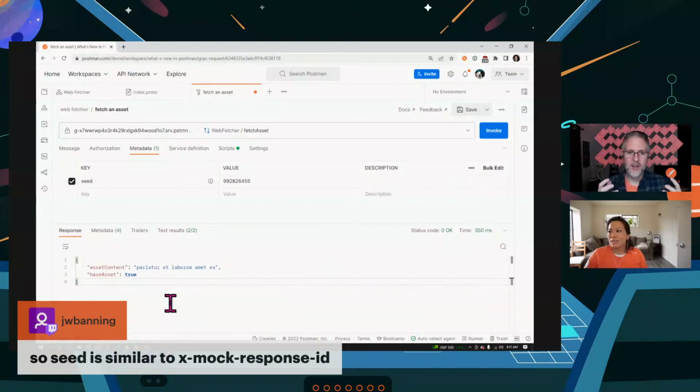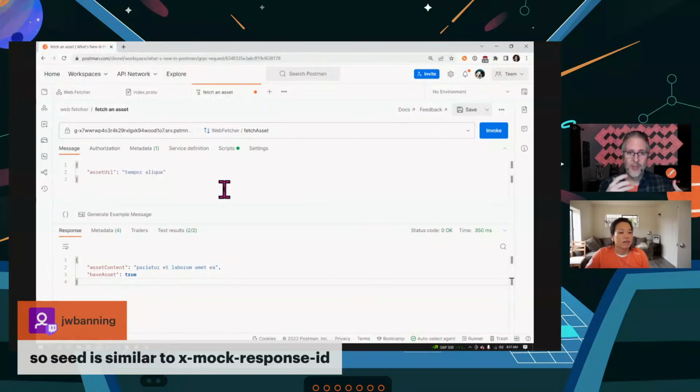With the RESTful mocking, by default you can say, when I send this exact data over, I expect to get this exact response back, where you would save the response that you got back as an example.